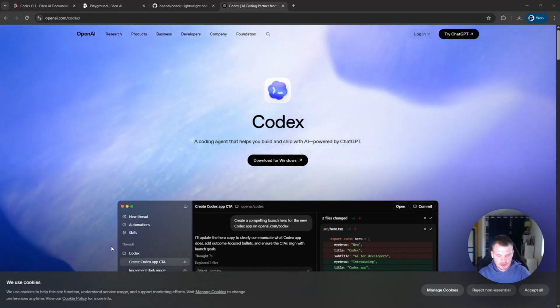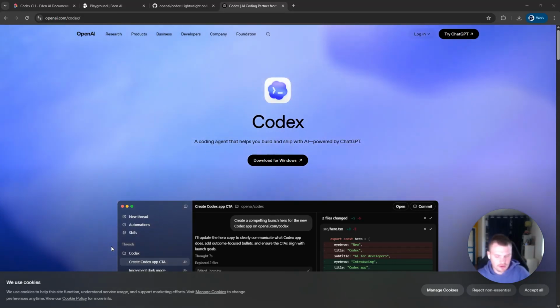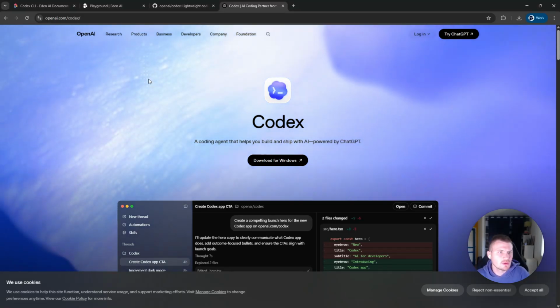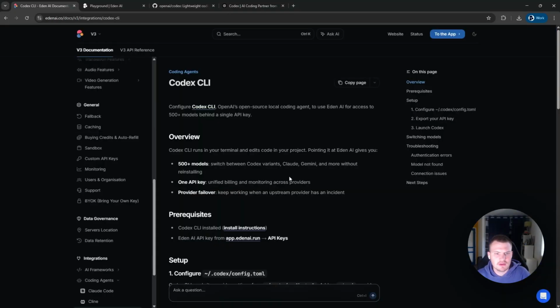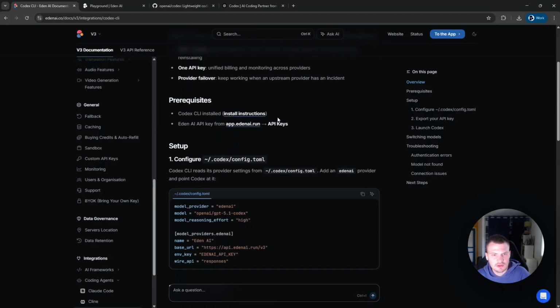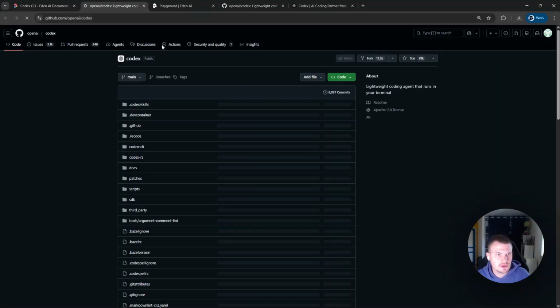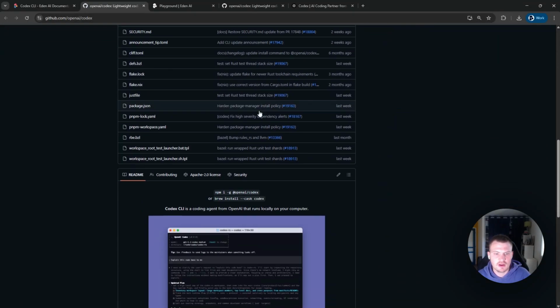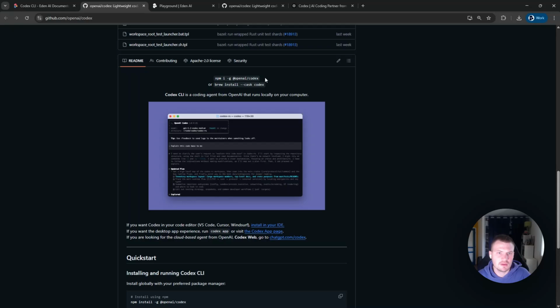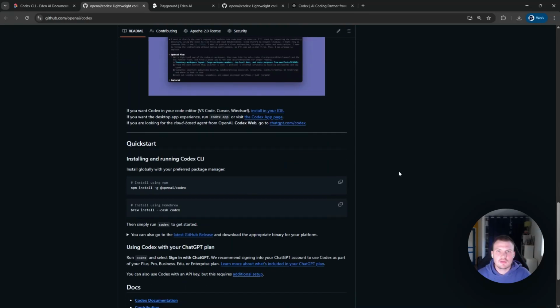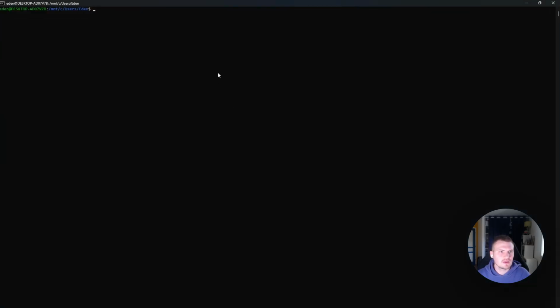from OpenAI. So first thing you need is to go to our documentation. Over here you can see that we have a full tutorial on how to connect to it. The first thing you need to do is the prerequisite: follow this install instruction. The install instruction is pretty easy, to be honest. It's on GitHub. You need to use npm or brew to install Codex. I'm going to use npm. You need to take this one and run it over there.